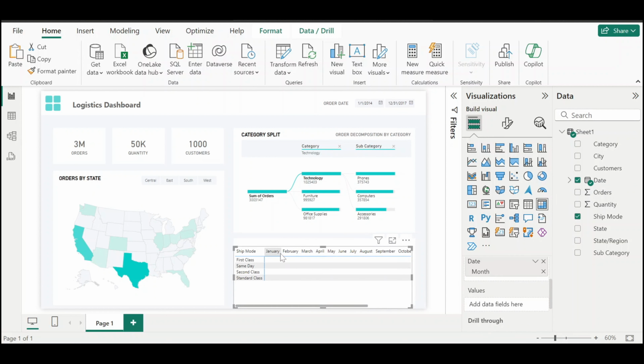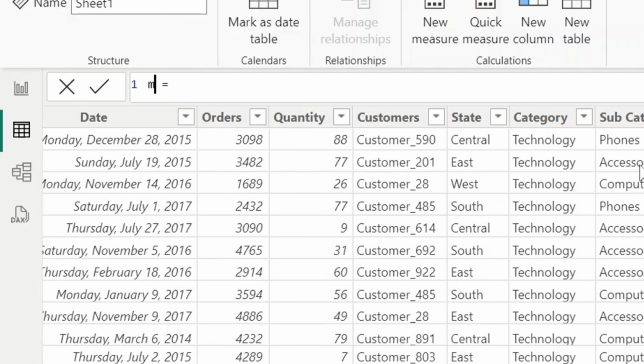For that, go to table view, and we will add a new column. So choose new column, and we'll write a DAX formula for this. So we'll call it month name, and the formula would be FORMAT, and our column is date, comma. The format would be the first three letters, so MMM, and hit enter.